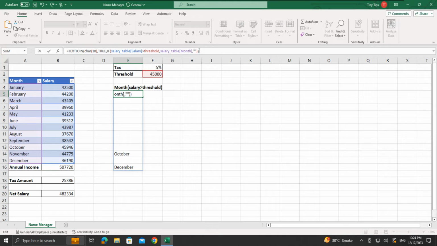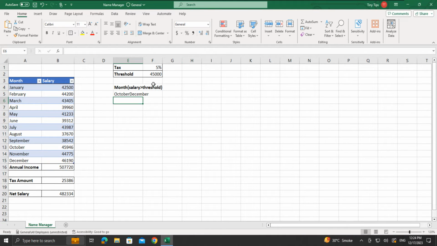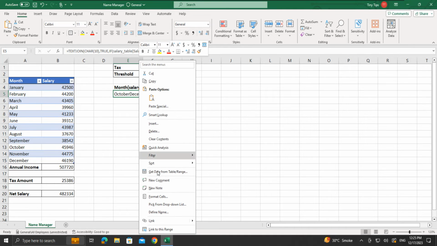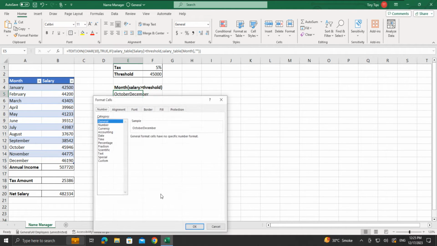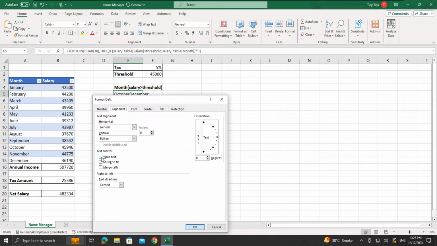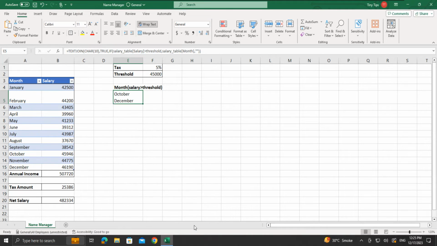Then, press Enter. We have our results in a single cell. All the empty cells are ignored. But the results are not one below the other. To solve this, we need to enable wrap text for the results cell. Right-click on the cell. Select Format. Click on the Alignment tab. Here enable the wrap text checkbox. Then click OK. And here we have our expected result.